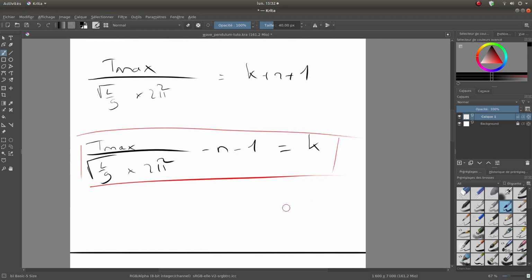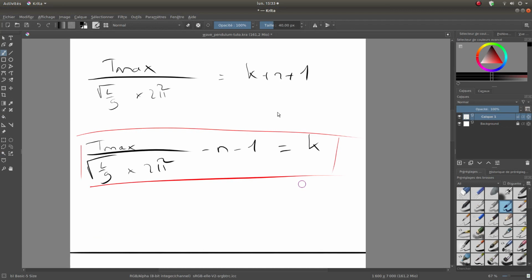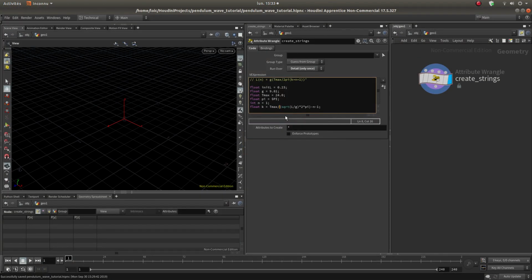I'm going to type that into Houdini and check if this is correct or not. You have to believe me for now, but I'm going to make sure that it is correct. So it was Tmax divided by the square root of L divided by G times 2 times pi, and the whole thing was minus, you subtract N and 1. And this was at the power of 2. No, it's not at the power of 2, sorry, it was above that. So now I think it's great.